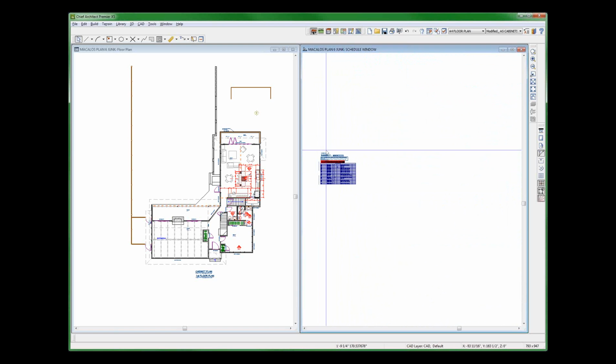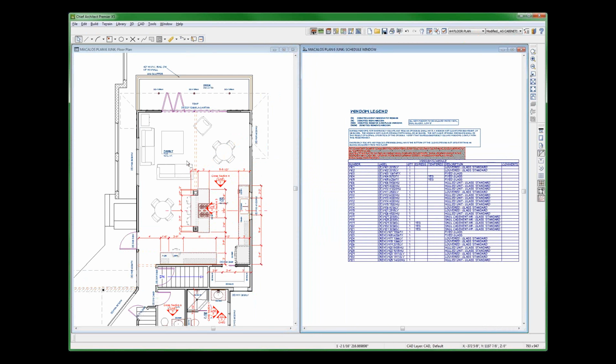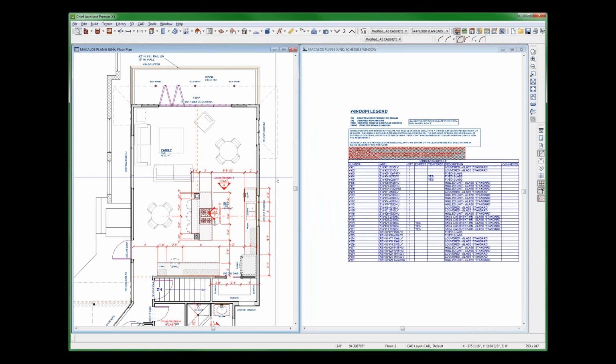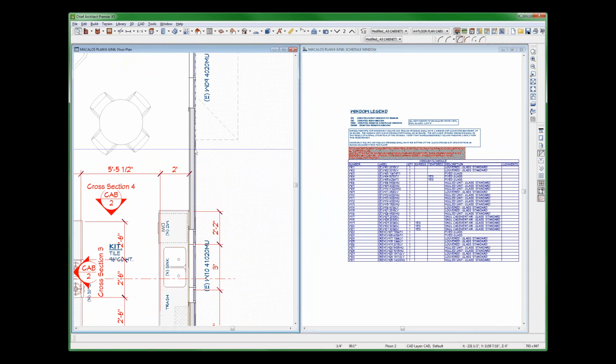But so what do I have here? I got window schedule. So here I'm working on the house that's already built. And the client comes back and says, I want to add a window right there. So what do I do? Alt-1, I put a window right there.